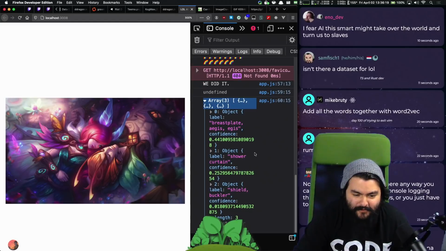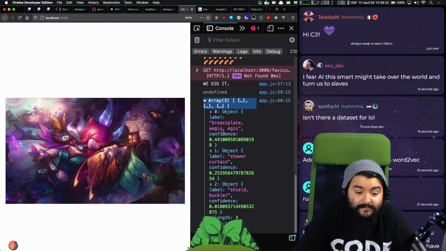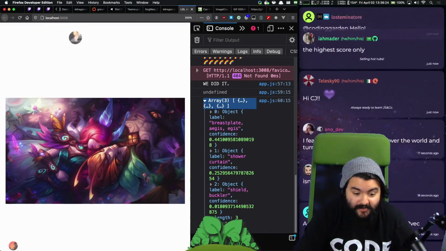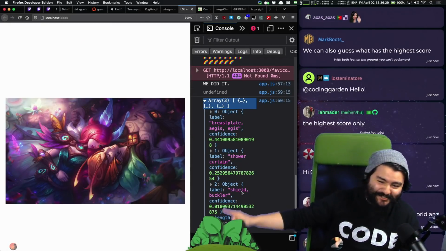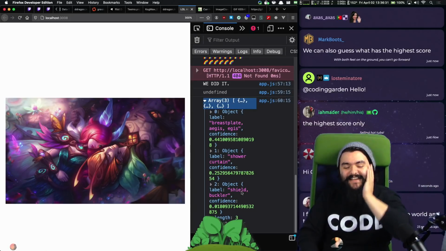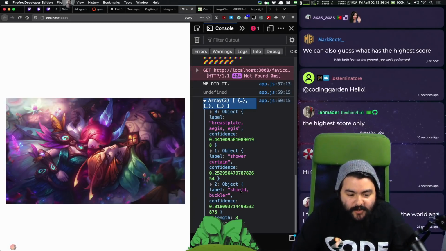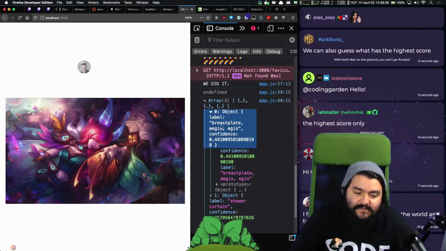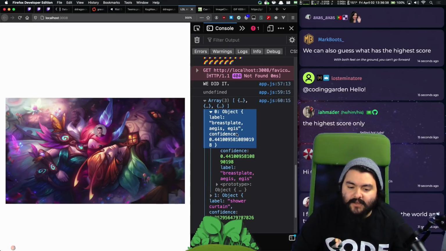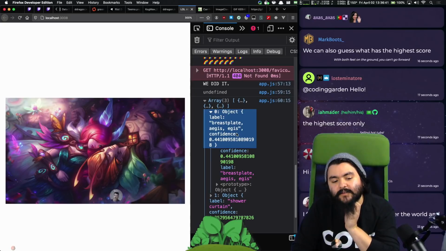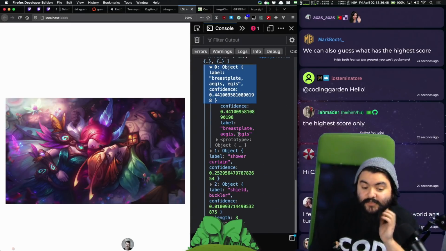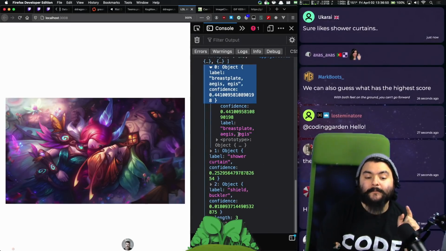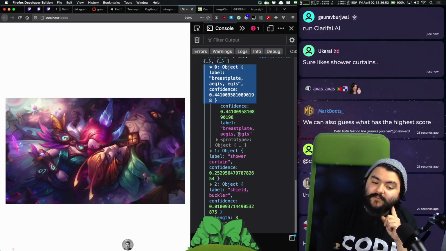So one last one before we write more code. This is a breastplate, aegis, a shower curtain, or a shield or a buckler, not a shield buckler. Yeah, we could go with the highest score. Technically, breastplate and aegis has the highest confidence. I see what you're saying, Mark Boots. We basically just show all of these to the user, and they have to guess which one they think has the highest confidence from the AI.